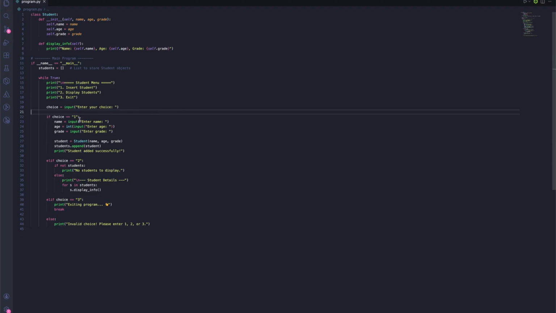Now, if we had chosen 1, that means that we will be asked to enter name, age, and grade. Now, this is what I call typecasting. Over here, line 24, age is given as type integer. The input age is entered, and that value is not stored in the reference variable age. It is stored in the object which is present in the heap memory.